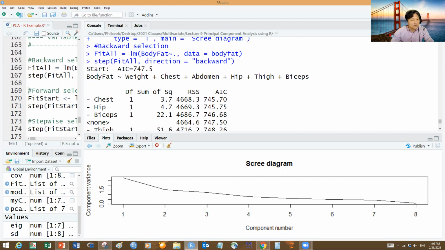Okay, because if you remove chest, the AIC is 745. The original AIC is 747, but it decreased. It's not much, but it decreased, right? So AIC is the model fit index, so we want a lower value. Do you remember? The AIC value includes deviance. So we want a lower value.